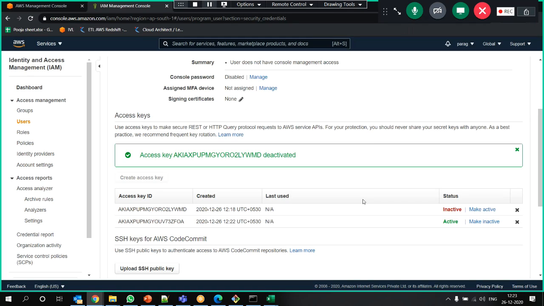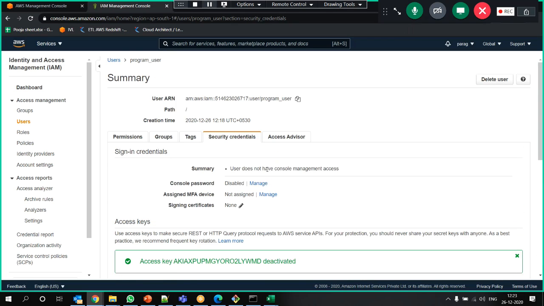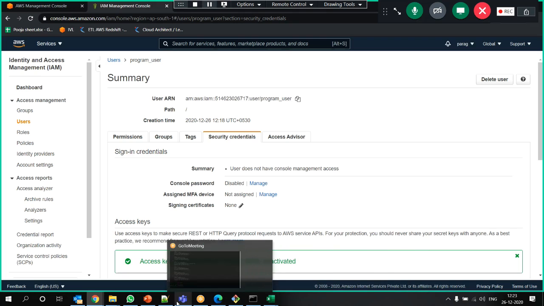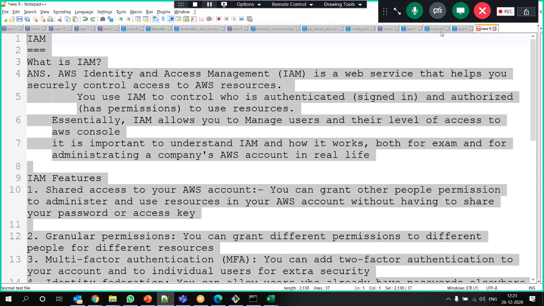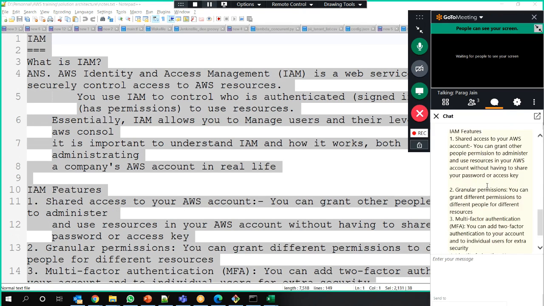Are you clear till now? What is an access key? What is a console password? And how are these security mechanisms working? Any doubt till now? I just said we will recap a little bit about IAM. Anything about what we have recapped? Okay, so IAM is completed.